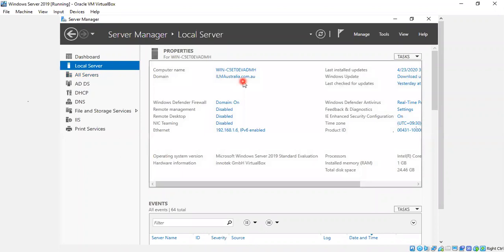As you can see, it is slowly coming up. Why is it slowly coming up? Because I'm recording the video, and this Windows Server 2019 is running on Oracle VM VirtualBox. So that's why it is slow. The first thing you see is the computer name. If I want to change the computer name, I just need to click it.